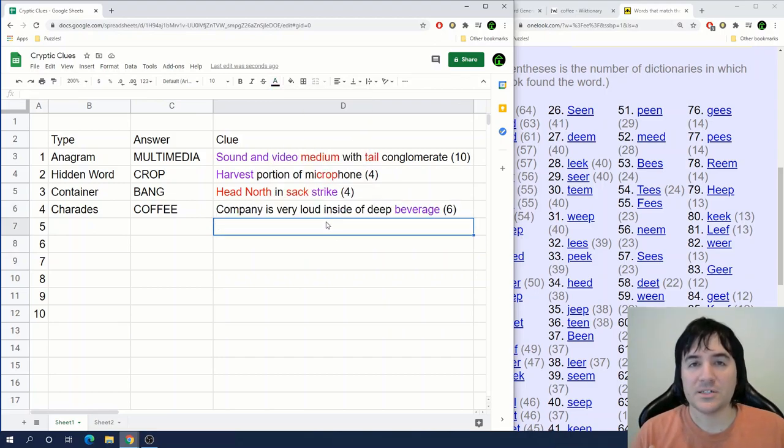The cool thing about cryptic clues is because there's wordplay to help get the word as well as an actual definition, the definition itself can be a little bit more vague. Like, beverage might not be a very satisfying clue for a standard crossword because there could be a lot of six-letter long beverages, but the rest of the clue here will help us isolate that coffee is the beverage that we're looking for.